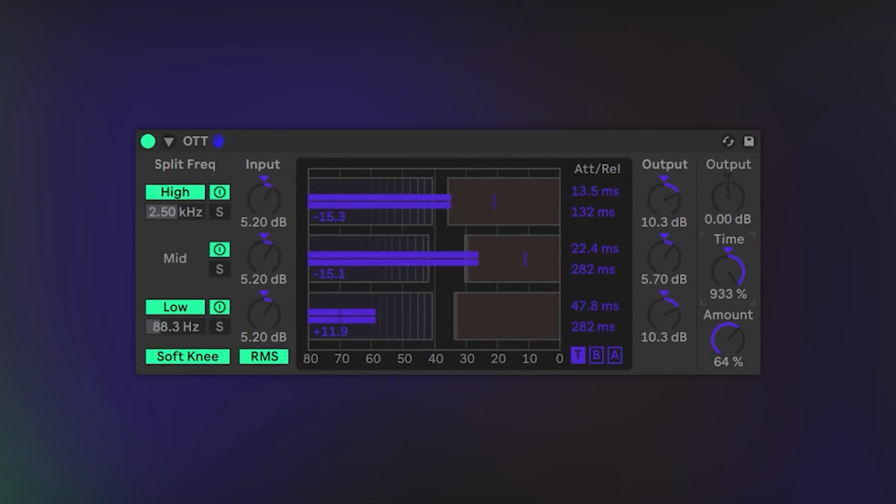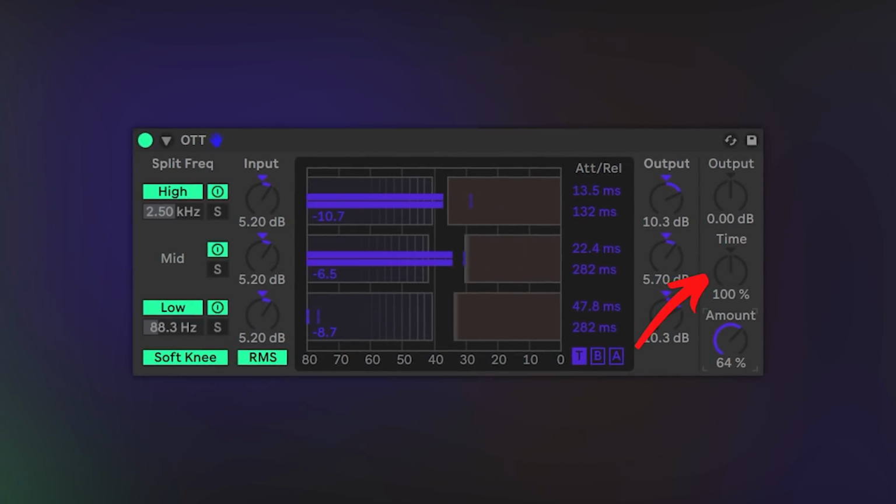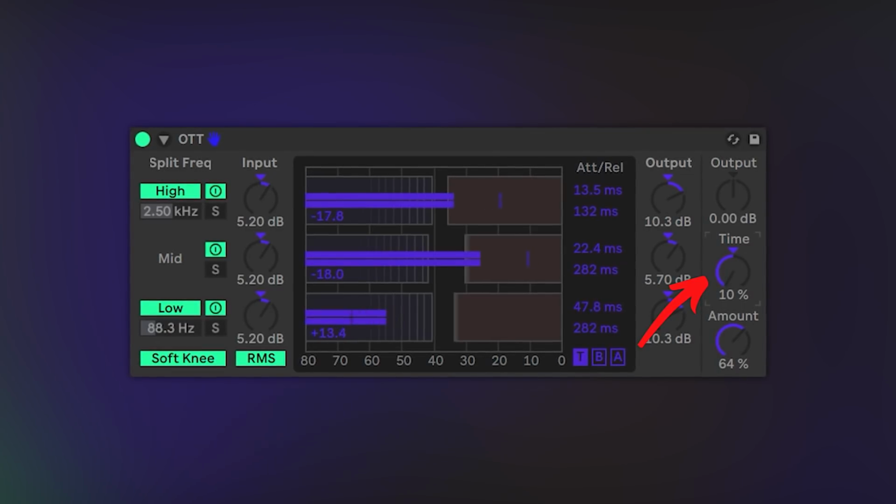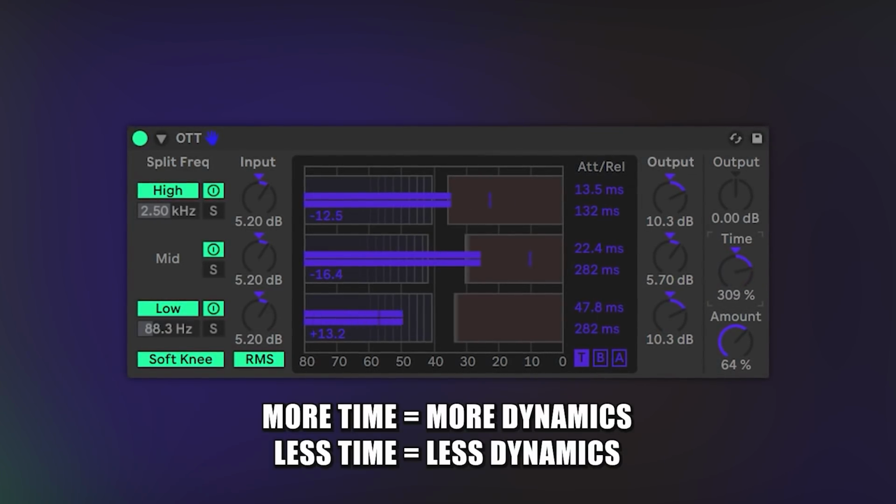At some point you will notice a nice tonal balance starting to appear. Make sure to use the time knob to set the desired dynamic level. More time means more dynamic sound, less time means more squashed sound.